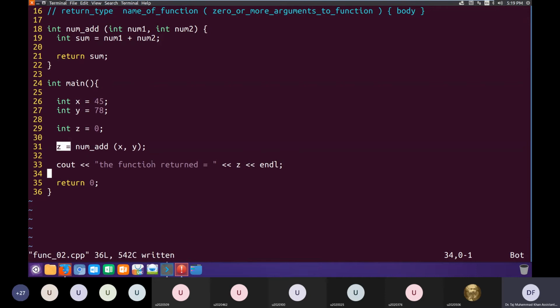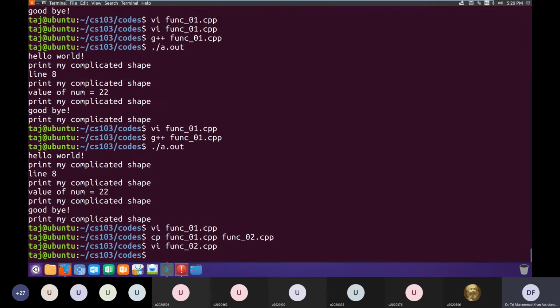And now if we output or print the value of z, we will get the value which was returned by this function in the form of sum. Okay. So before I take your question, I will just run it to show you what this does.